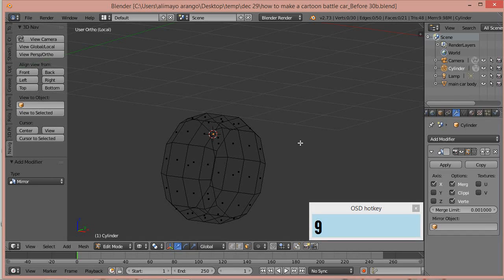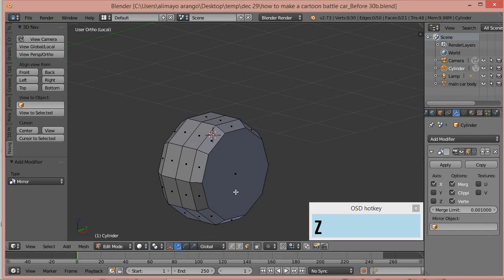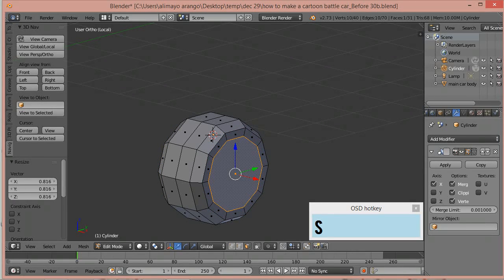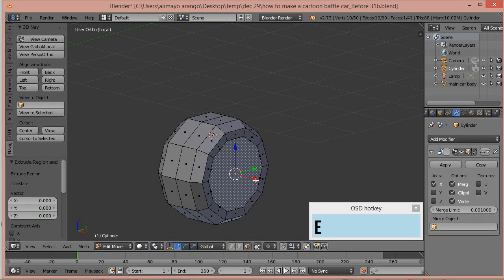Okay, so now we have our mirror modifier on, so we're going to press Z to go back to solid view. We're going to select here. We're going to press E to extrude, left click to lock in. We just created new geometry right here. We're going to press S to scale. Okay, now we're going to press E to extrude again. Left click to lock in. We just created new geometry. We're going to push in slightly here, like that.